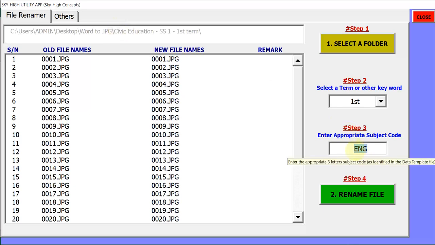So English is ENG. In my own case, you can make it whatever letters you want, but it must be 3-letter codes. So in the template, I am using civic education as CVE. Okay, let me use uppercase CVE.